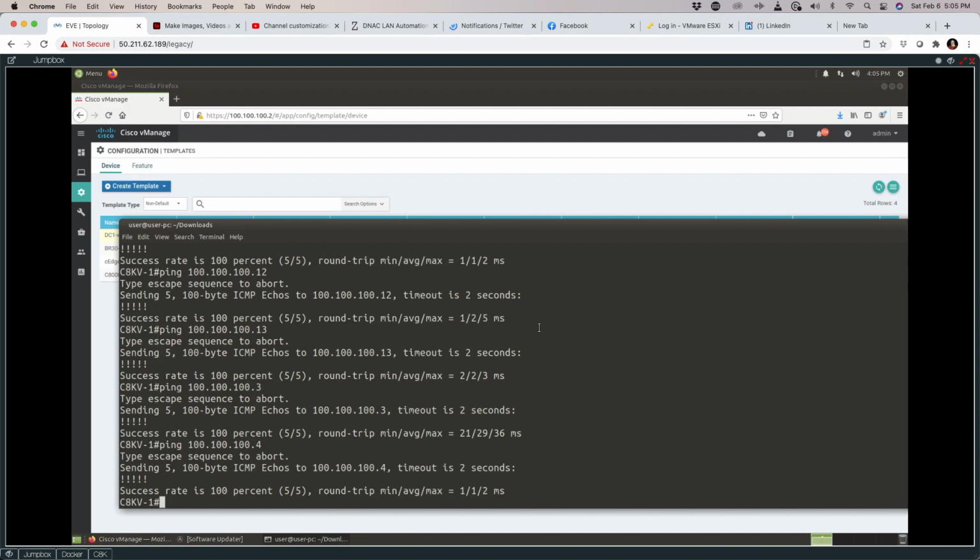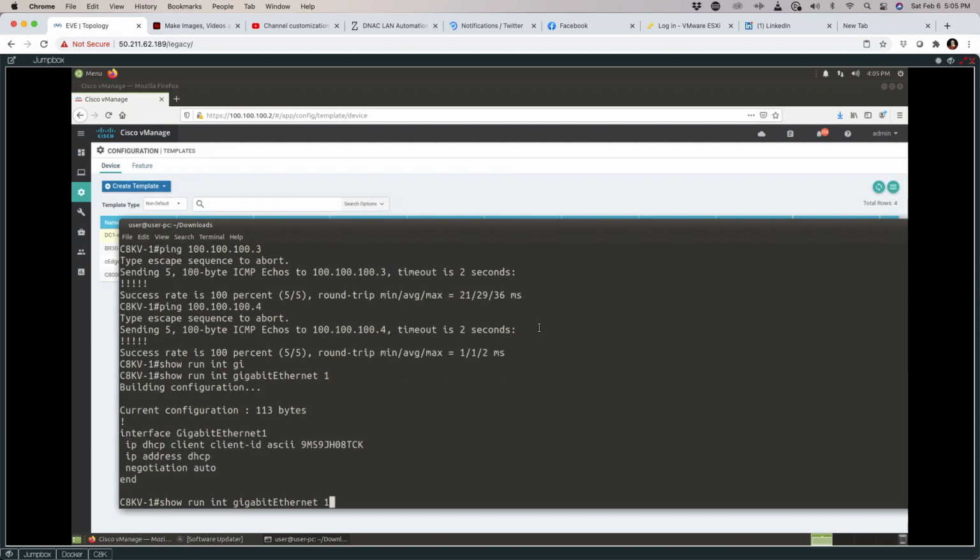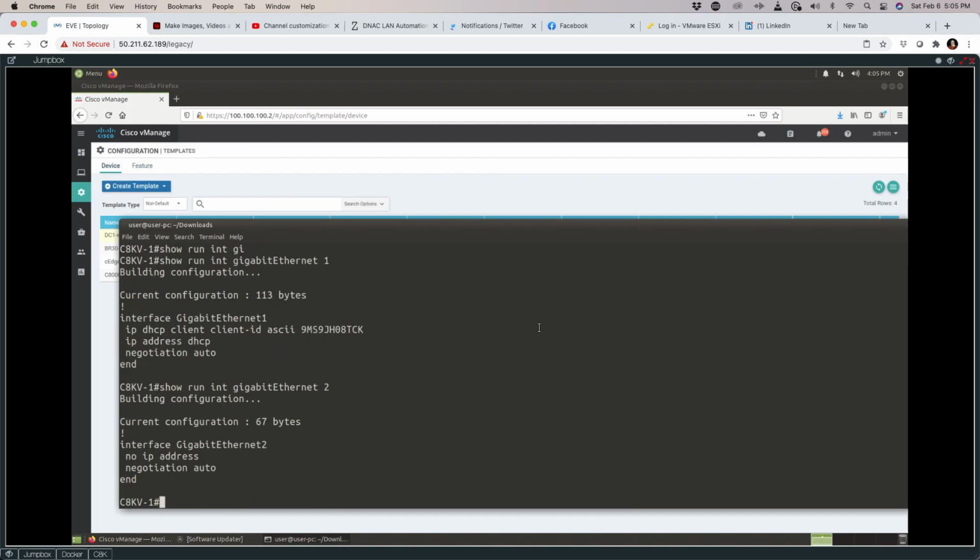Now, what I want to do is execute a show run interface GigabitEthernet 1, and I want to take a look at GigabitEthernet 2. These are the two main interfaces that we're going to be configuring, but what I want to do is use the template that we built in the previous section to actually do this implementation.